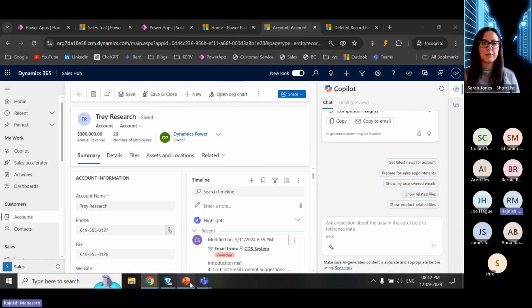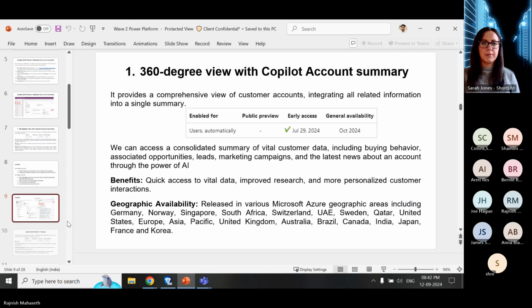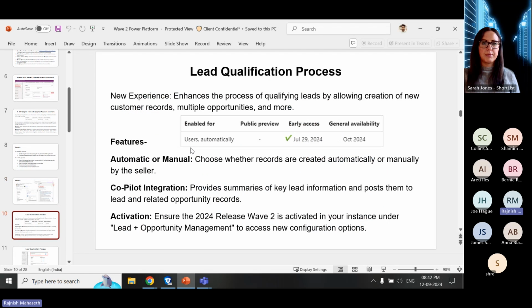The next feature we have is the lead qualification process. So this falls under the seller experience. If you're familiar with the sales module, you know that when working with the lead entity, we need to qualify the lead to convert it into an opportunity. During this process, customer and contact information must be filled in before creating or converting to an opportunity.